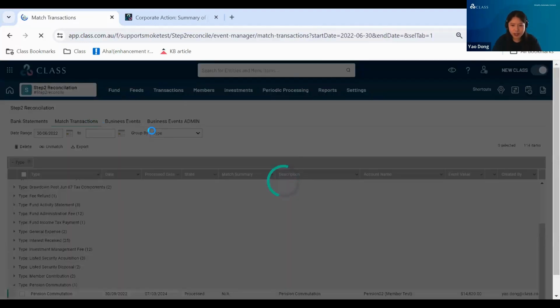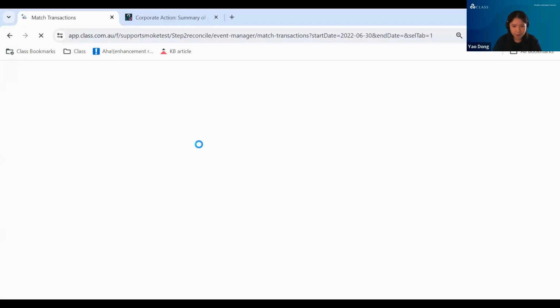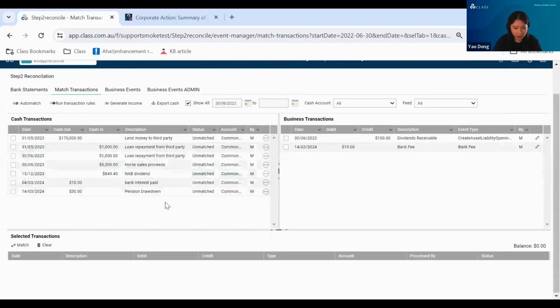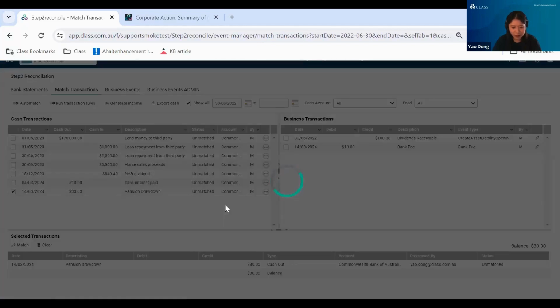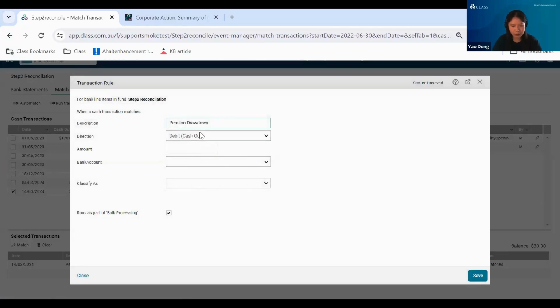So we can use transaction rule to resolve it. If we go to match transaction screen, we can locate this $30 paid out for the pension drawdown. We can click on the three dots in the circle after this cash transaction, create rule 4. And you can see the description, pension drawdown has been automatically picked by the system because this is a cash transaction description. And then the direction is cash out.